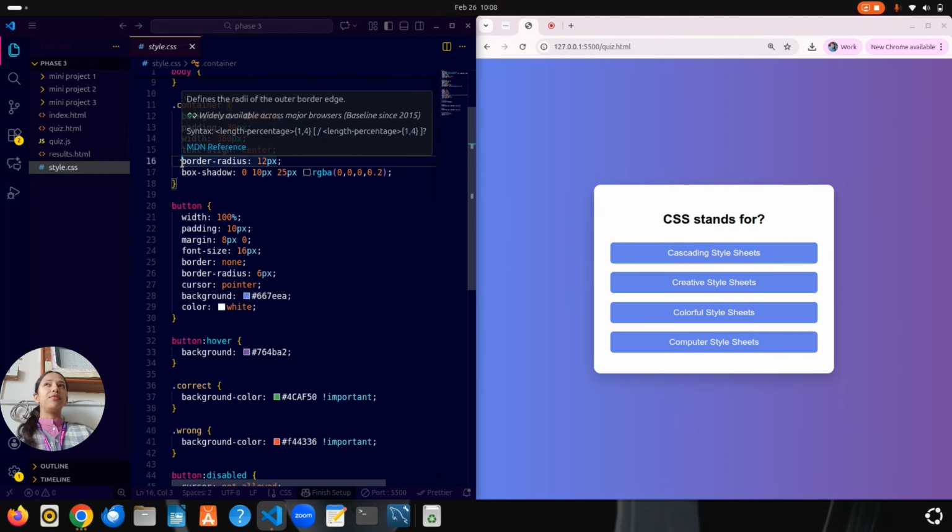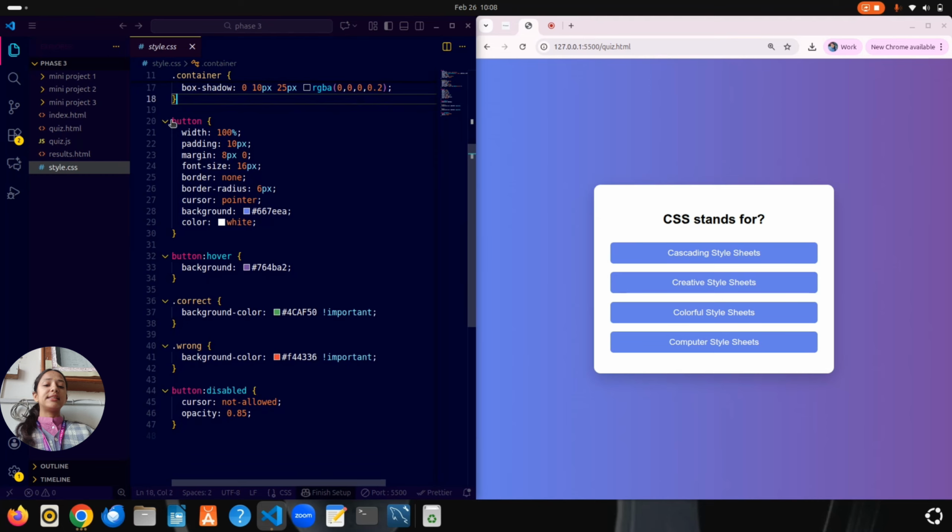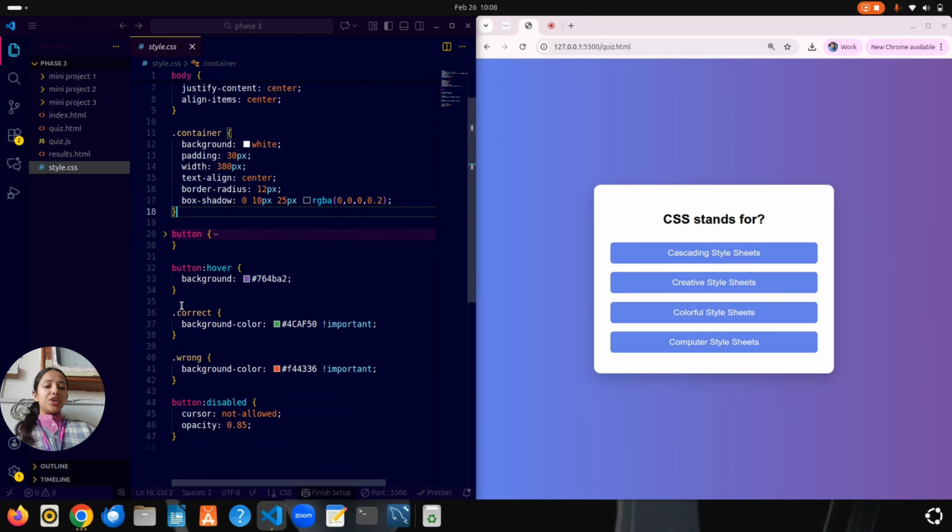The next is border-radius. The border-radius property creates rounded corners for an element. The next is box-shadow. It adds a shadow effect around the element. And this is my button section.